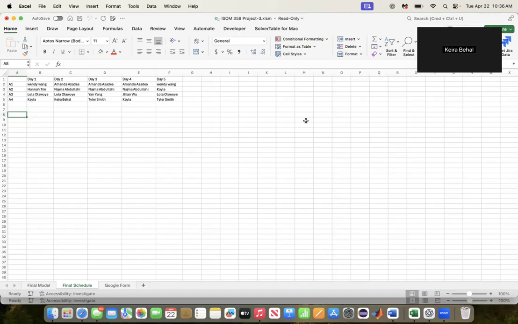Using Google Forms, VBA, and Excel, we created a macro that takes in the availability information, transposes it into a solver model, and creates the schedule that optimizes RAs' preferred shifts.